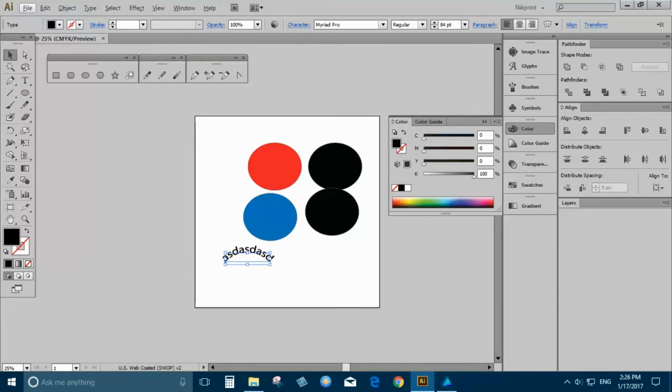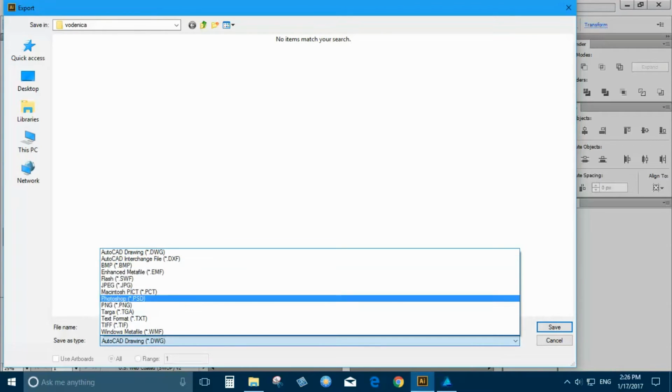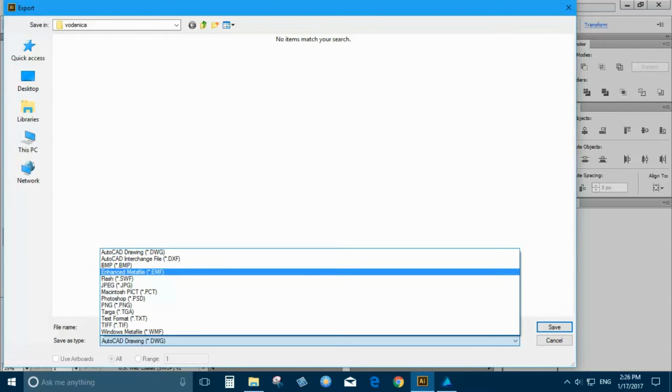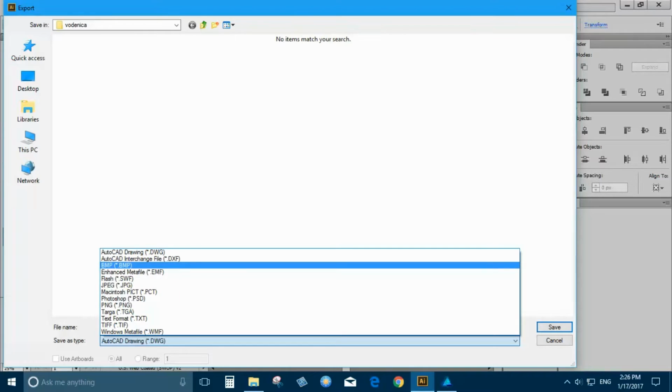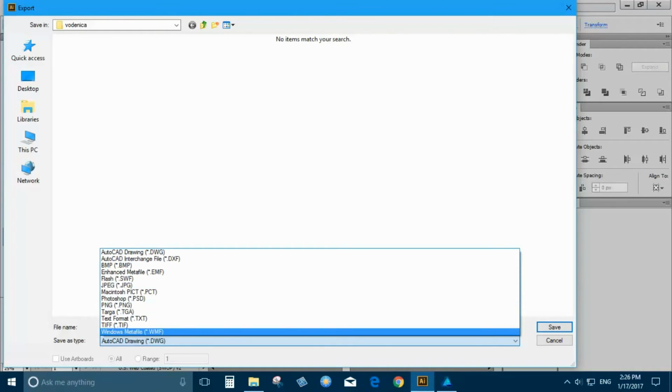And Adobe Illustrator can export this design to pretty much all the file types you need. So you can export it to JPEG, Photoshop, PNG.